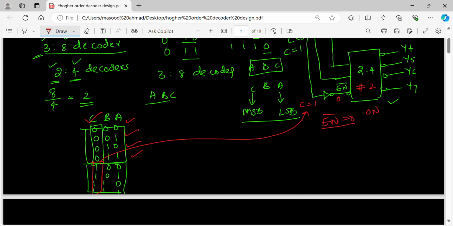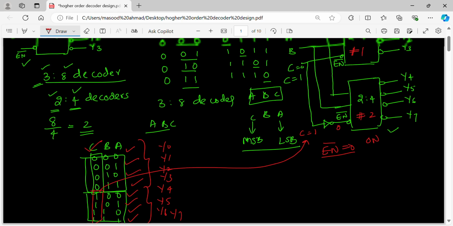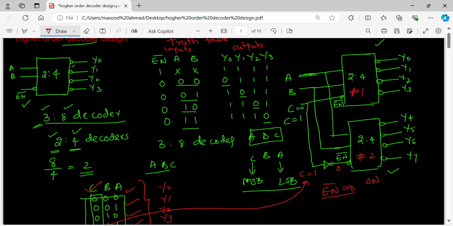Once again, AB is going to change: A and B equal to 00, 01, 10, 11. So this is going to choose 1 out of 4, which is Y4, Y5, Y6 and Y7, whereas this is going to choose Y0, Y1, Y2, Y3. So this is how, by connecting lower order decoders, I can get higher order decoders.